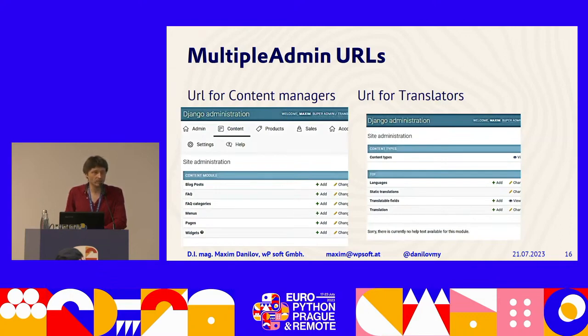This multiple admin paradigm helped me to register some model admins only on one admin site. With another URL, I can register other model admins. And after that, I can protect this URL group by permission for the user. For example, my translator can access only the translation admin site. My content manager can access only the content admin site. That's all.